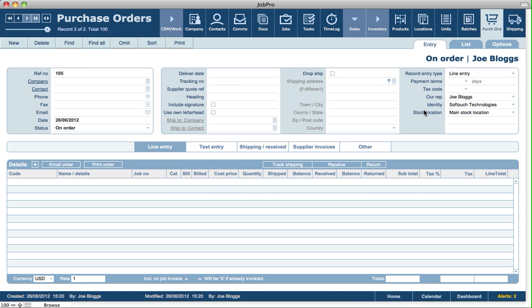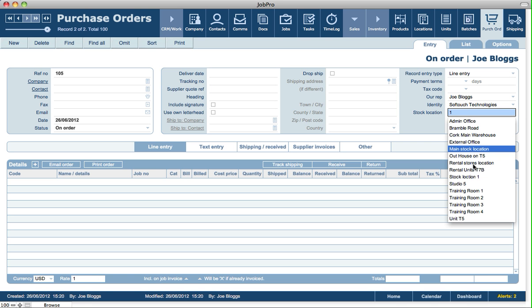And in here, it's defaulted to Identity Soft Touch Technologies, because we've only got one identity in this example. You could have multiple companies in here, or multiple stores or branches. You can specify in setup what you call an identity, like a branch or an office or a store, etc. But even with one identity, you can still have multiple locations within that one identity or one building. So here, for example, we might say that the stock location is not going to be the main location, but the stock location 1.